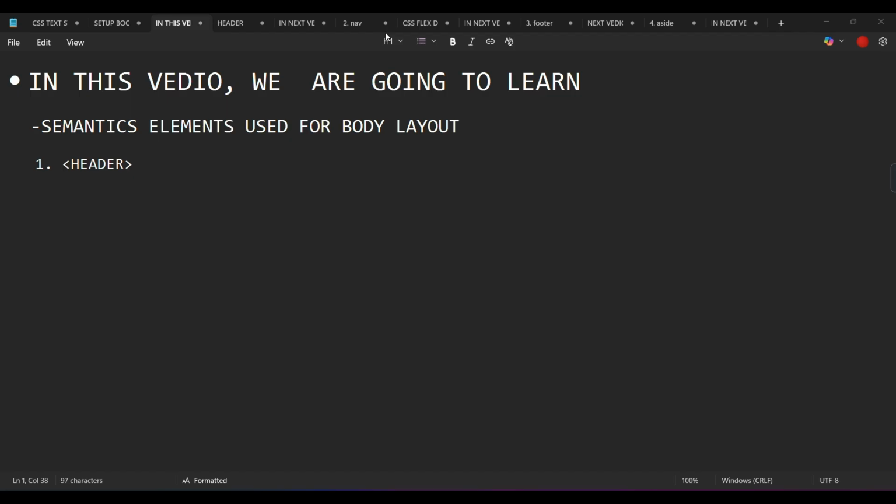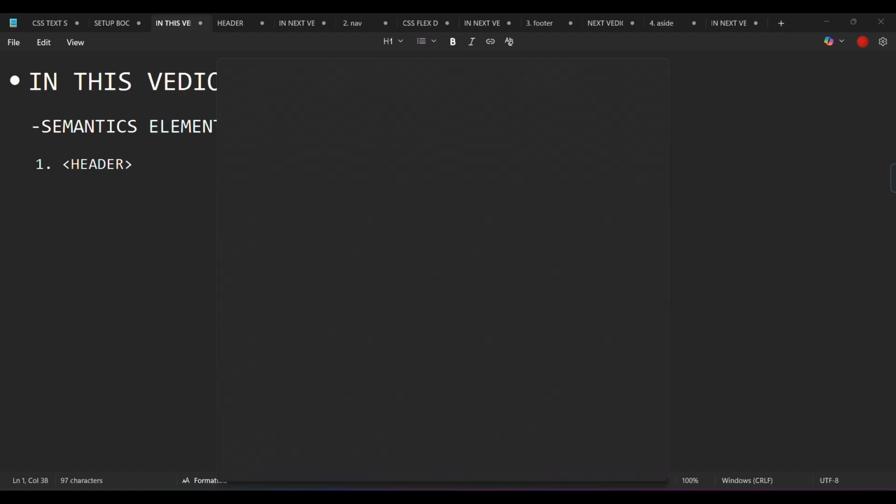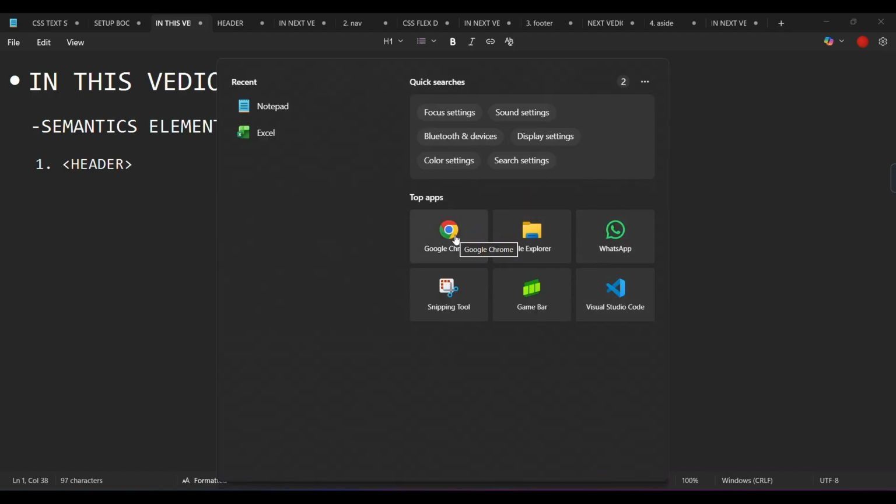In this video, we are going to learn semantic elements used for body layout. First is the header. In the previous videos, we learned the non-semantic elements and went through some of the CSS styling used in our header part. In today's video, we are going to learn about the header, which is part of the semantics. I'm going to show you how we are going to use and design the header. Before that, I will show you some sites and how they display the header.